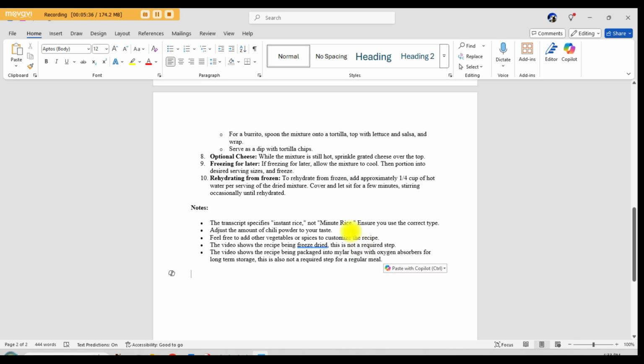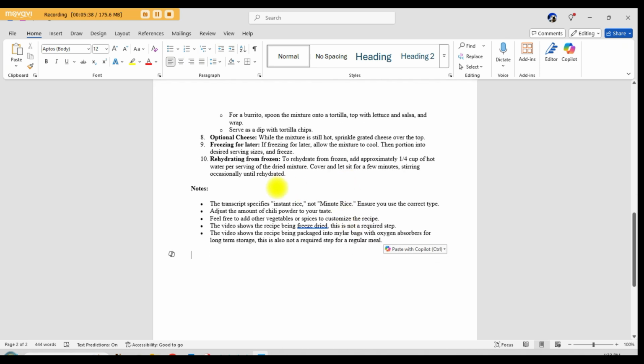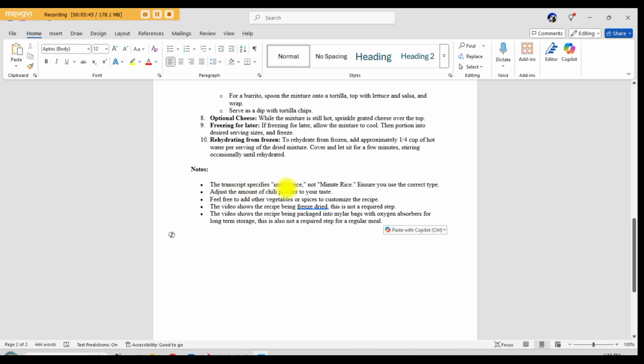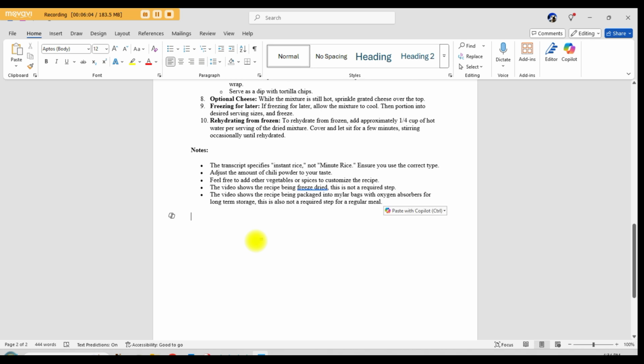It even takes out the notes, the tips that I gave during the video, like the transcript specifies instant rice, not minute rice. Adjust the chili powder to your taste, which I said in the video. The video shows the recipe being freeze-dried. This is not a required step. The video shows the recipe being packaged in Mylar bags, blah, blah, blah.